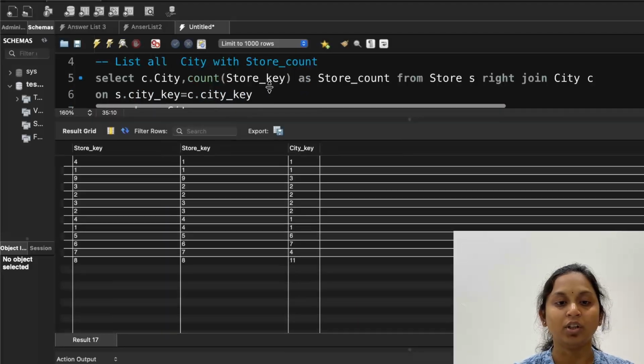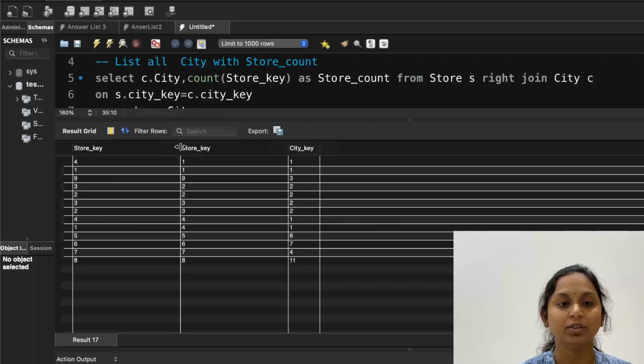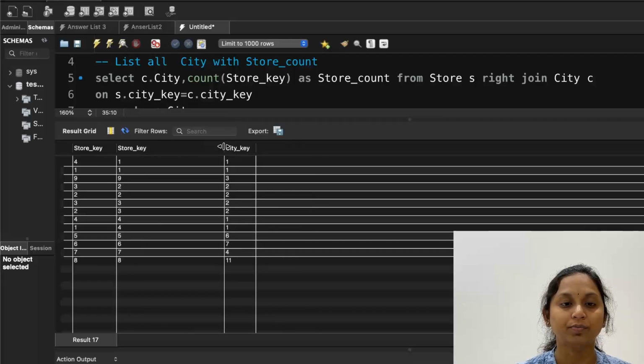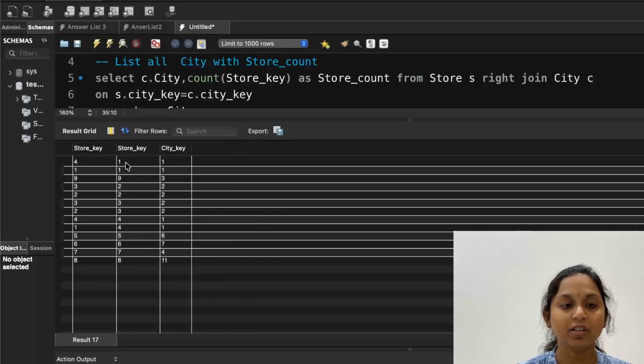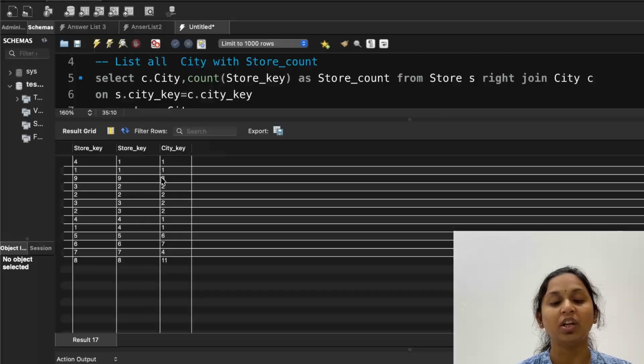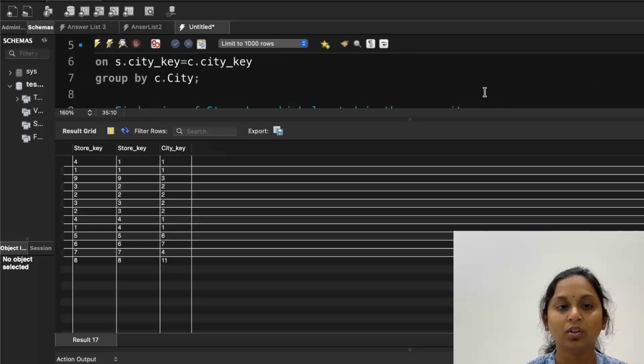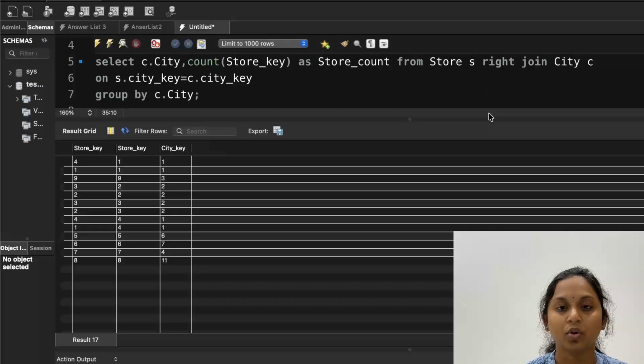Now what you observe here is, you will find store key 4 4 is there, 1 1 is there, 9 9 is there, 3 2 is there, 2 2 is there, 3 3 is also there. So they are using the same value. Do we need to make a pair of store 3 with store 3? No, it doesn't make any sense. Store should be a different value. So what I can do, which constraint can I use? What should I say here?